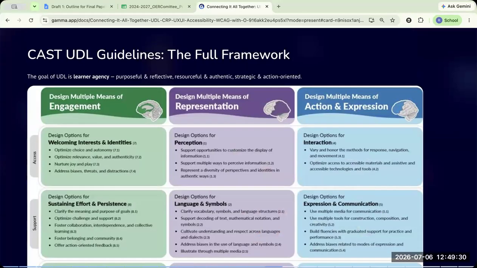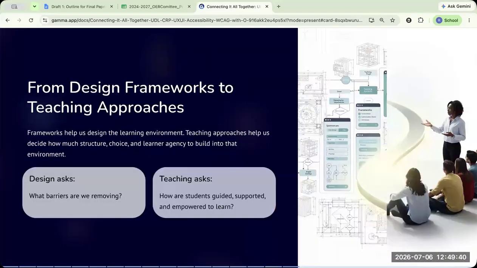So this is under copyright. So the CAST UDL guidelines, this is, again, engagement, representation, and action. I'm not going to spend a lot of time on it because this is about learner agency. But this takes us to, okay, design frameworks for teaching. So frameworks help us design learning environments and instructional materials. Teaching approaches can help us think about how we're structuring learner choice and learner agency.